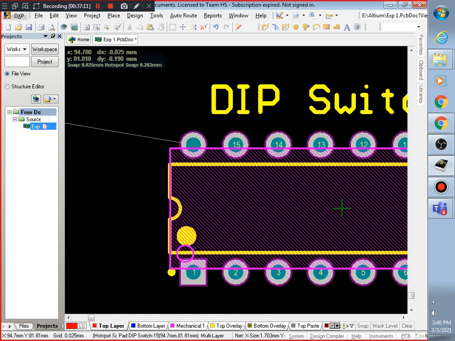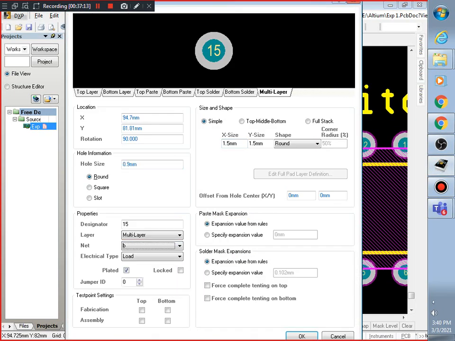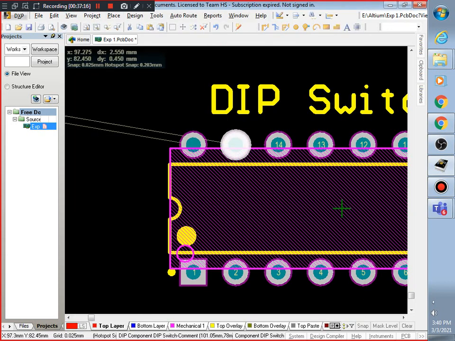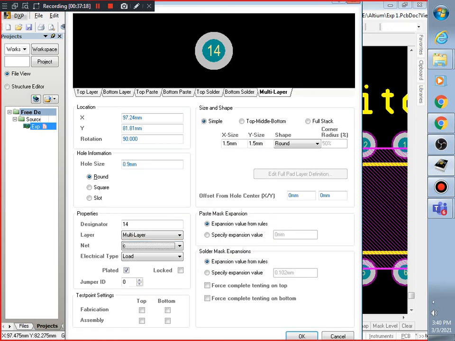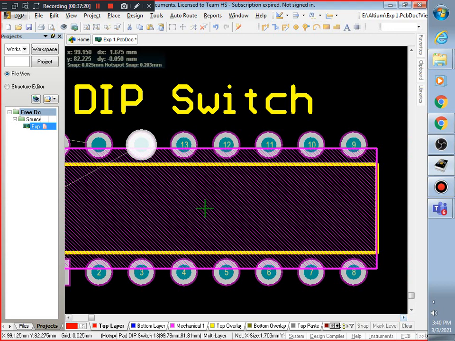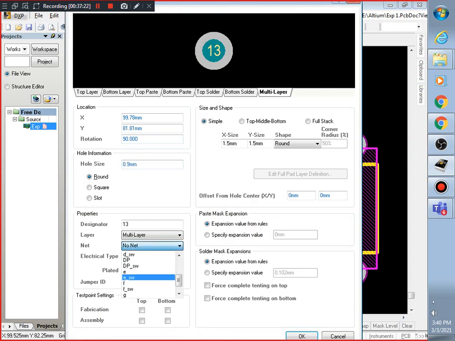Now next one, this is that B. So let me connect it. You can see B. Then I will do the next one. This is C, and then this is that D. Then this is that E. And this is that F, and that is that G.